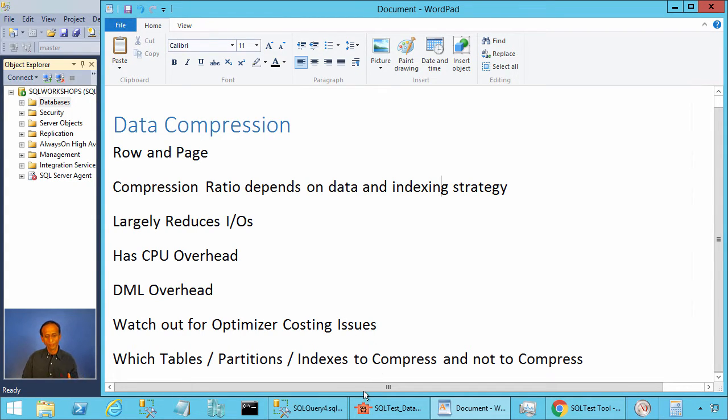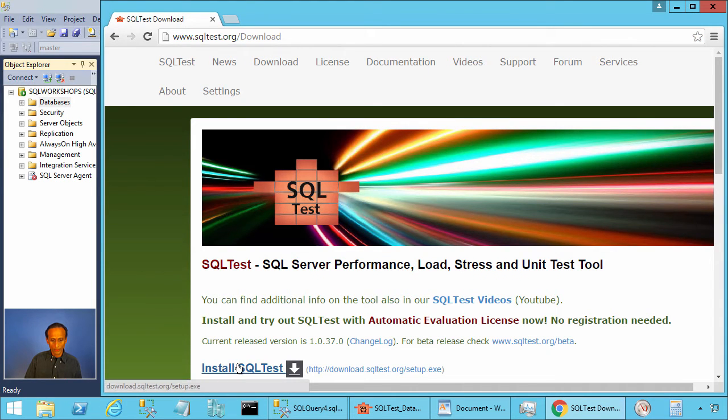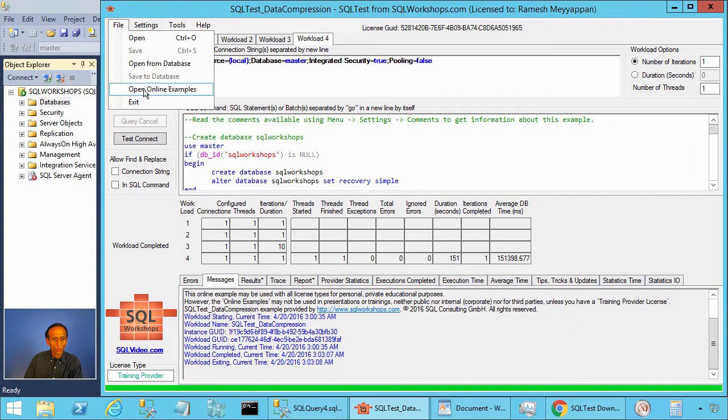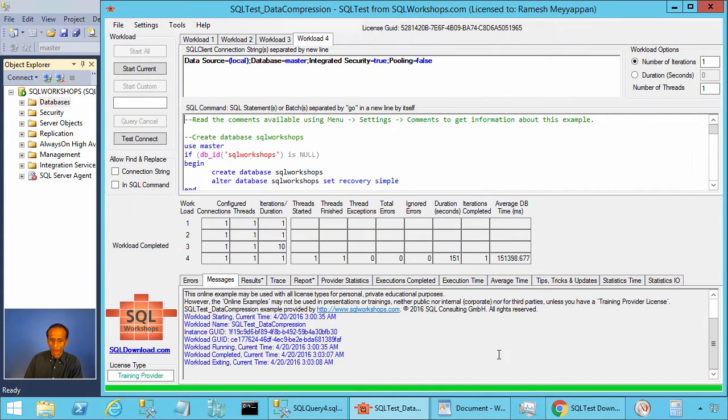To practice this example along with me, you need the SQLTest tool. To install it, you can go to sqltest.org, click on the download link, and click on install SQLTest, and this will install the tool on your computer. Once you have it installed, you can click on File, Open Online Examples. There you will find SQLTest data compression. This is the example we will use during this hands-on session.